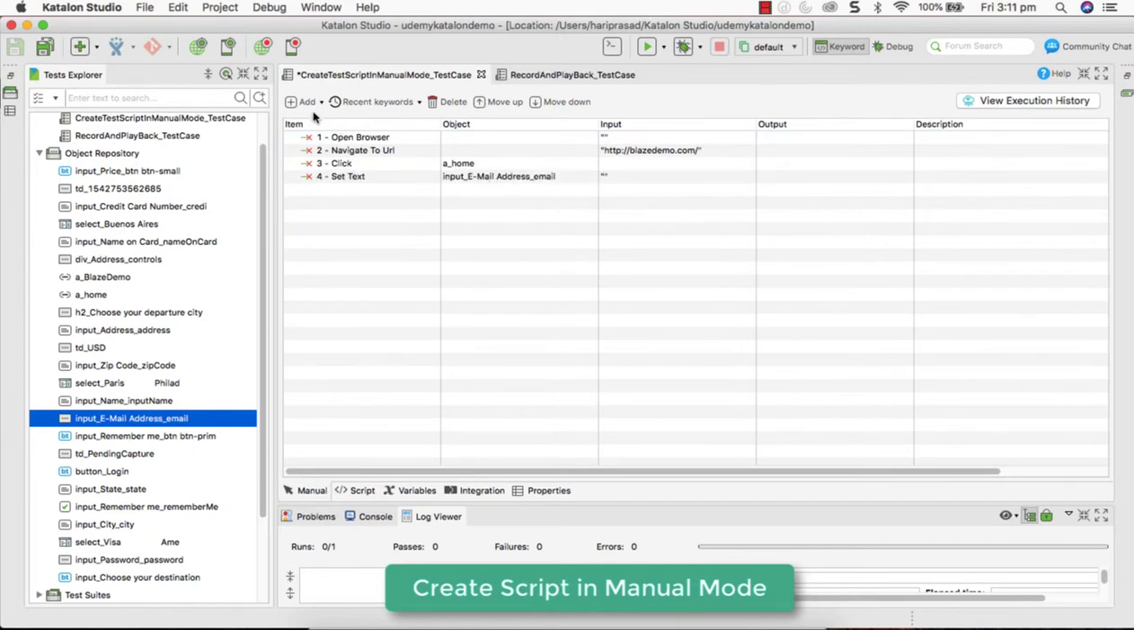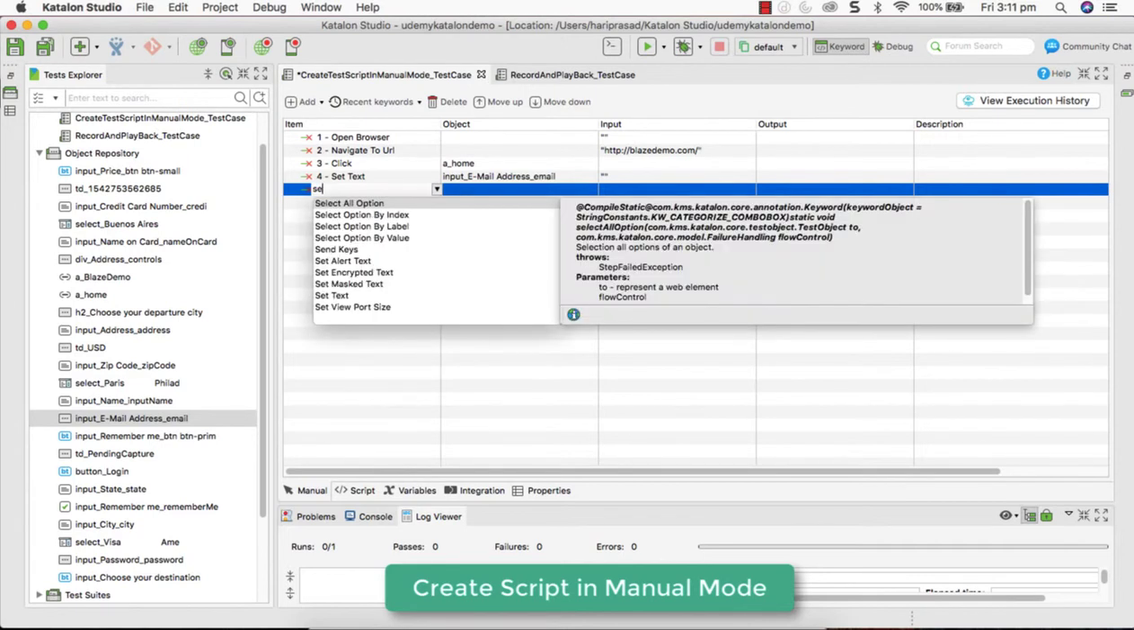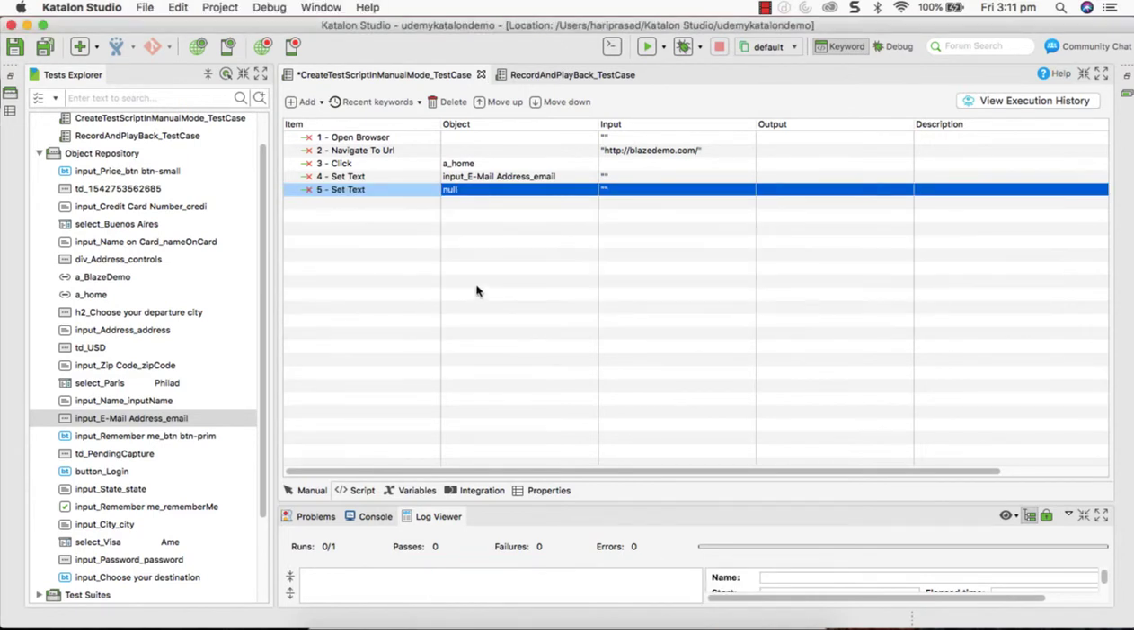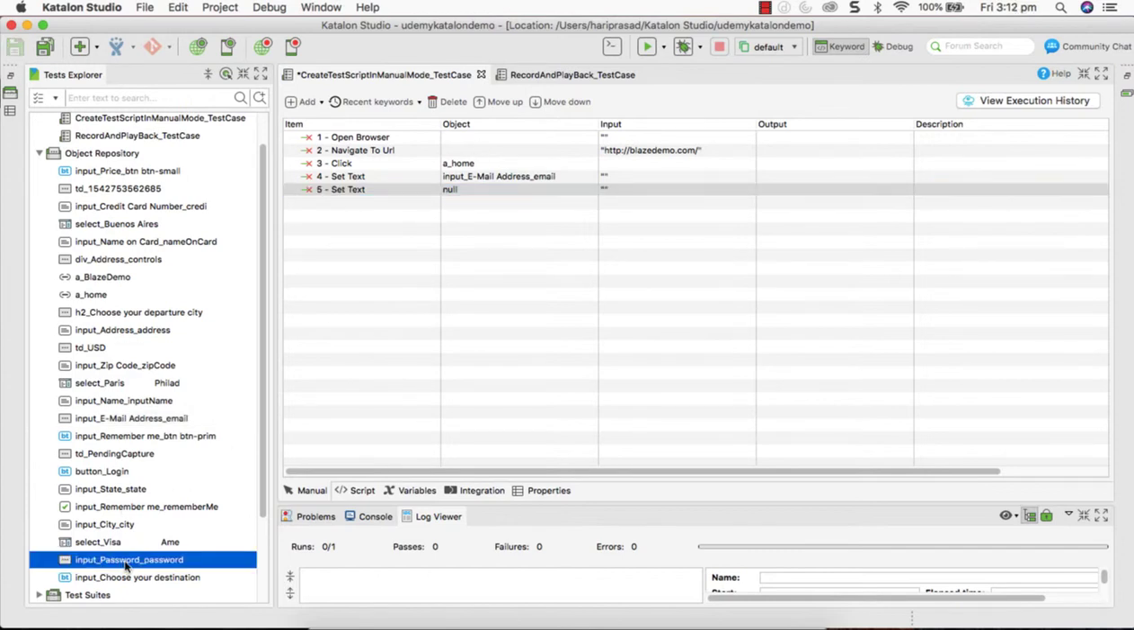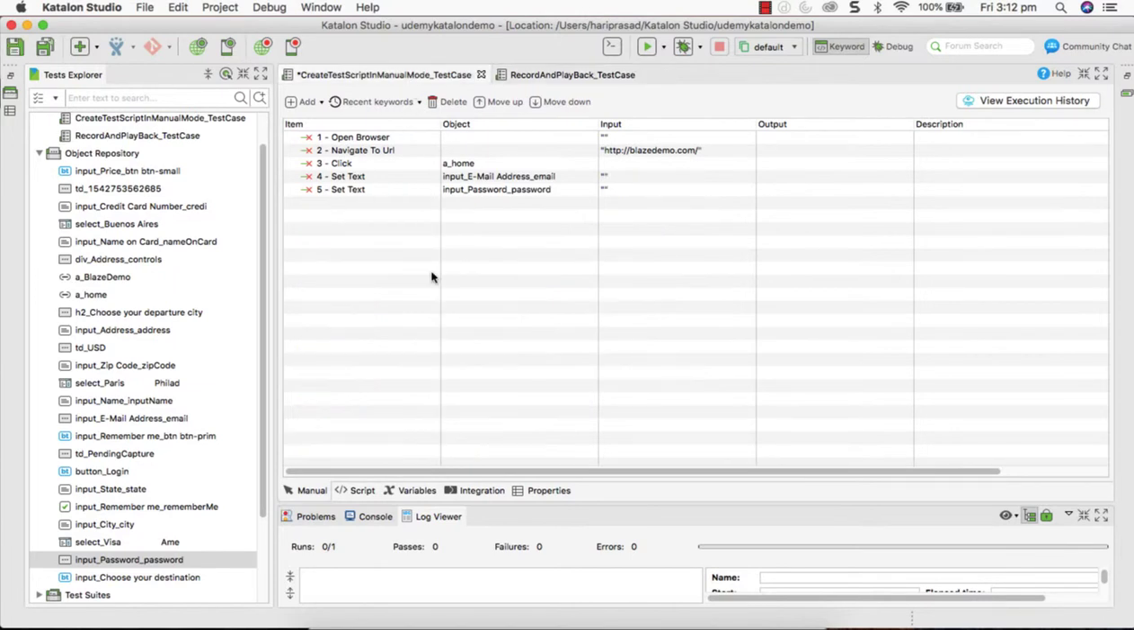Drag this here, and again set text for this password, that's here. And there should be click on button. So it has a click and button login, right?